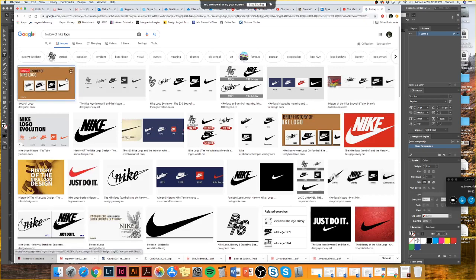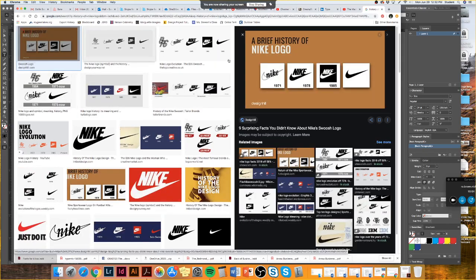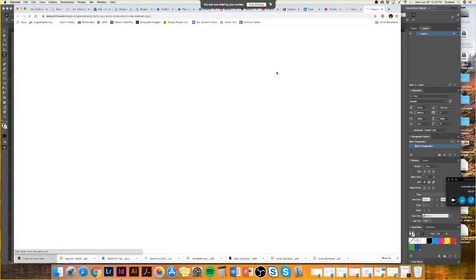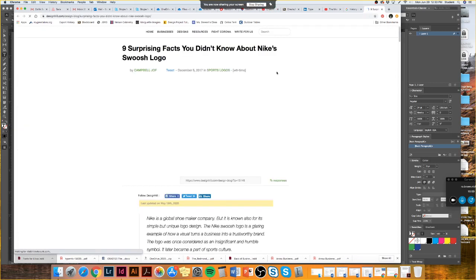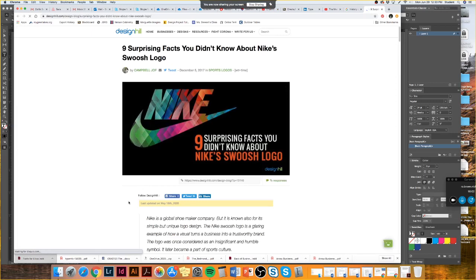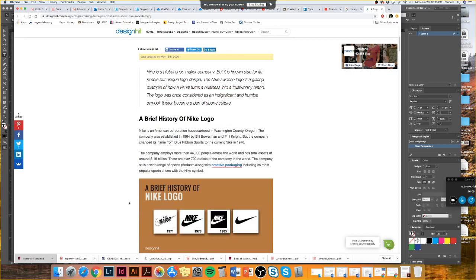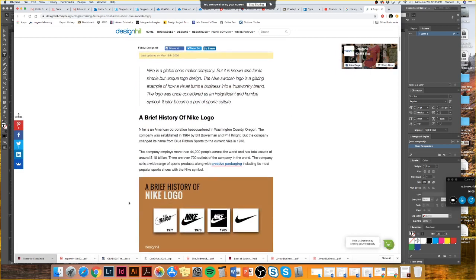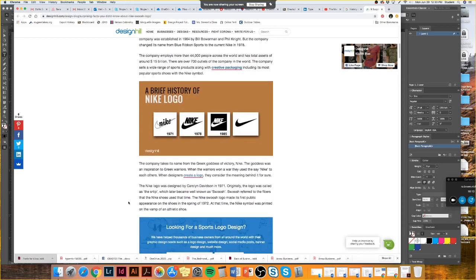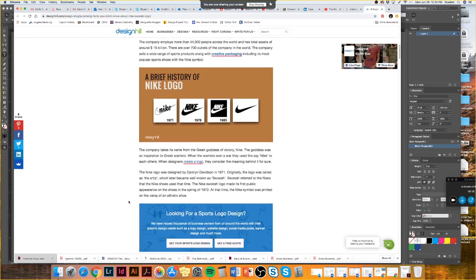So let's see if we can bring this up. I don't know if this will get us where we want, but I'm guessing. All right, so they created the Nike swoosh, and everybody knows the Nike swoosh, but the idea was, let's see, they wanted to pull off something that connected with speed and victory. So the company takes its name from the Greek goddess of victory, Nike. That's how they got the name, right?